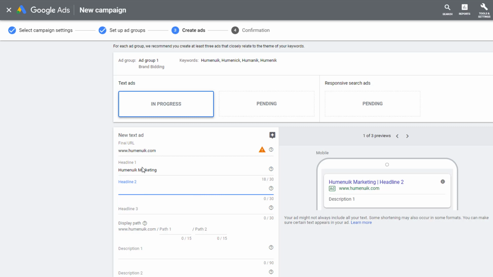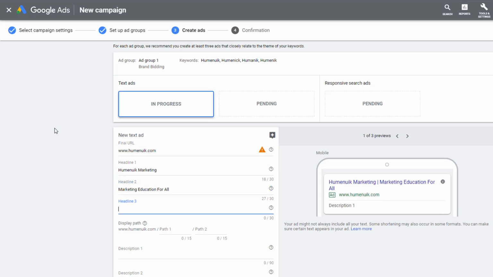Time to make your ad. This is your time to make a splash with your raving fans. Typically, I put headline 1 as a business name, headline 2 as a business slogan or services offered, then headline 3 as an offer, or maybe what makes us different. For example, Humenuik Marketing. Marketing education for all, free access, forever.